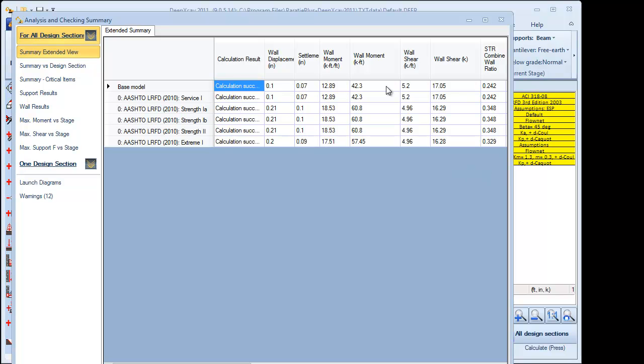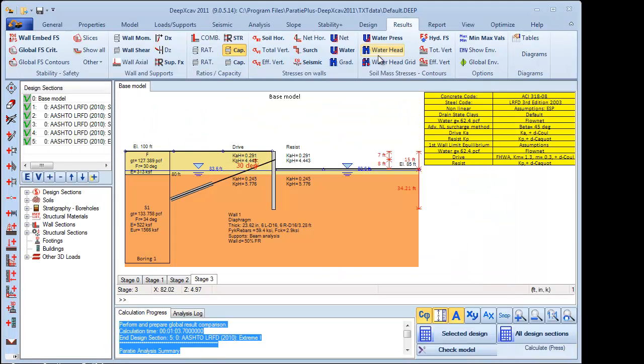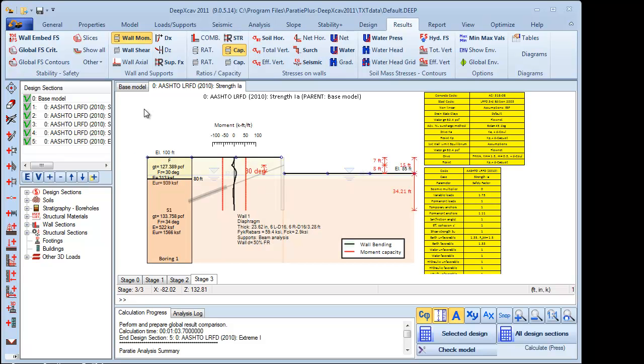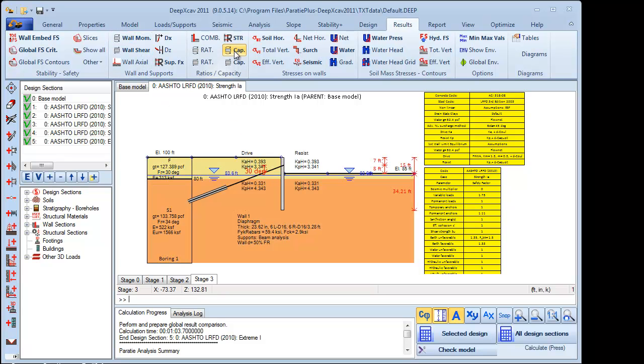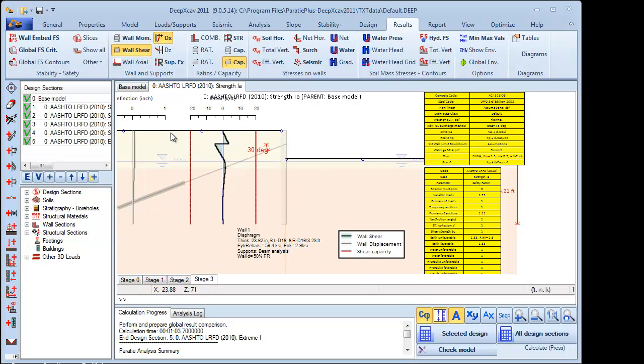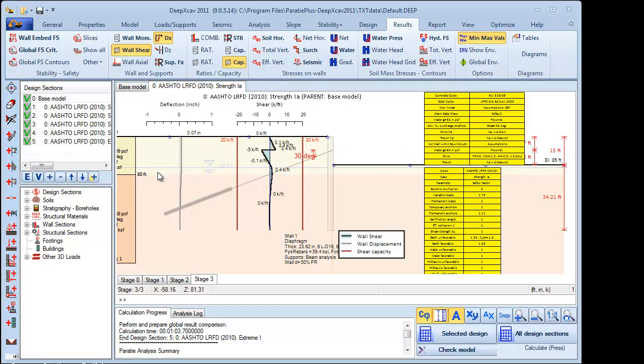Now that the analysis is performed, we can see the results here in the Results tab. Here we can see the wall moments with the moment capacity, and we can see the wall moment for each stage. In addition, we can see the results for each design section, as well as the wall shear with the shear capacity. We can see the wall deflection with minimum and maximum values.